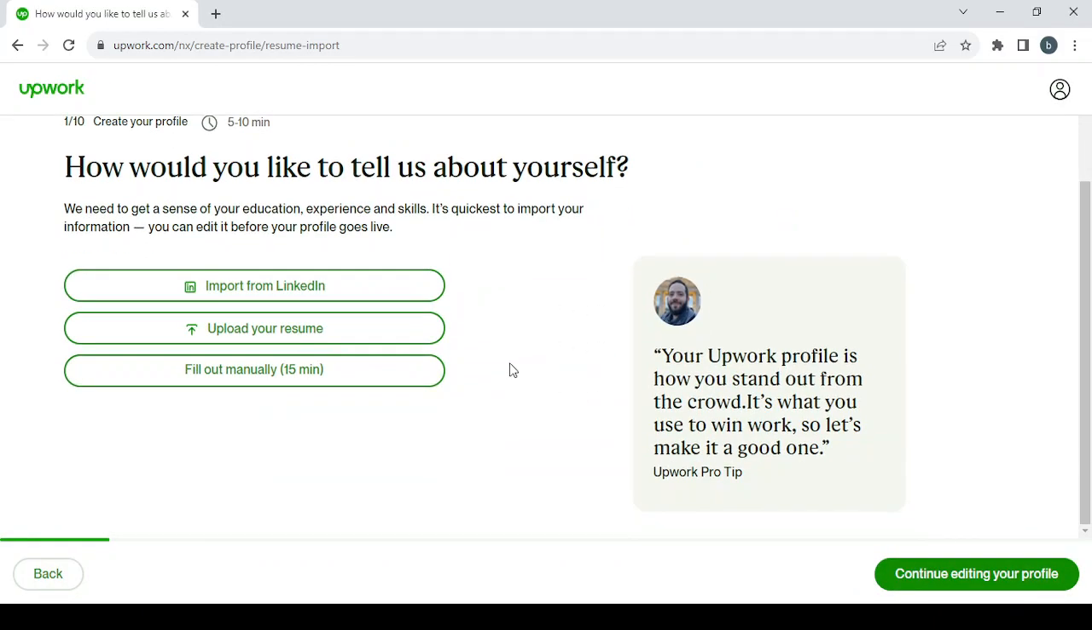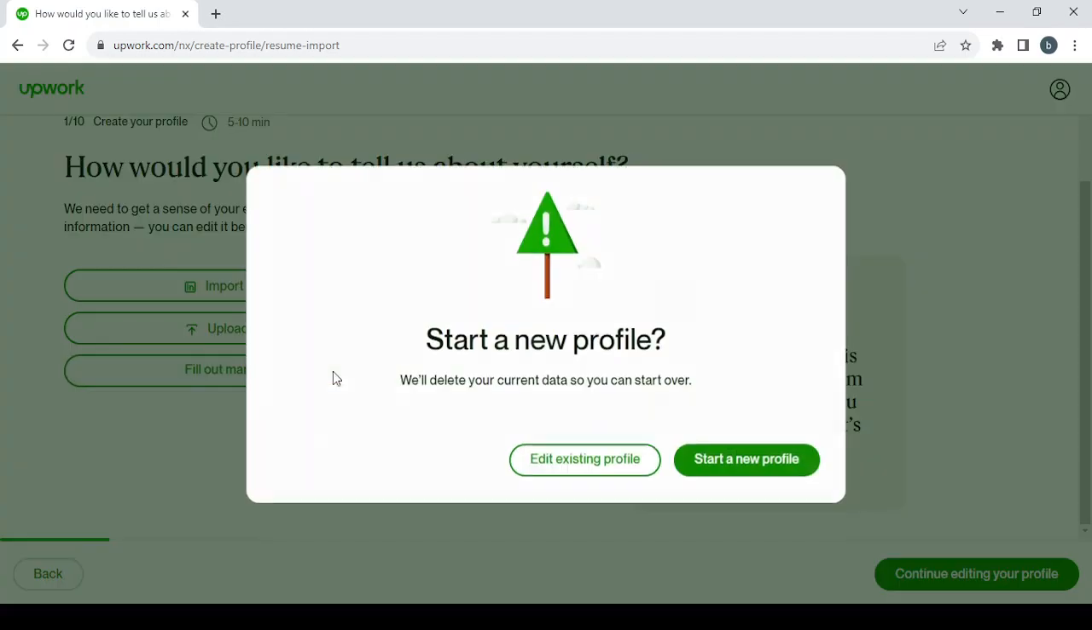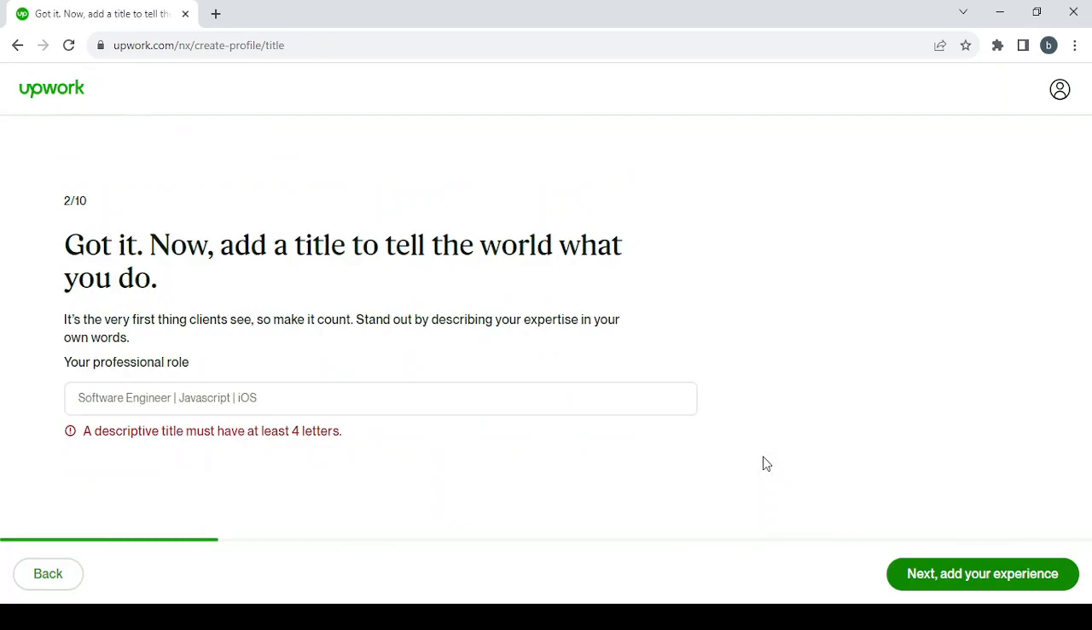And here you can choose from those three options if you want to import from LinkedIn, or upload your resume, or fill it out manually. It will take just 15 minutes of your time, less than 15 minutes, honestly. So let's go with the third one, start a new profile. And here, let's type our skill, presentation designer. Click on next to add your experience.